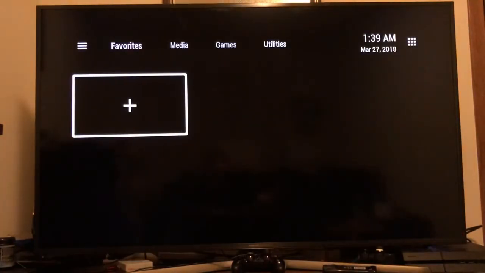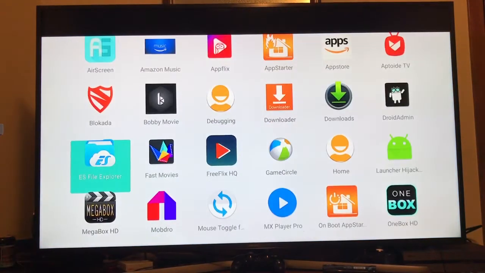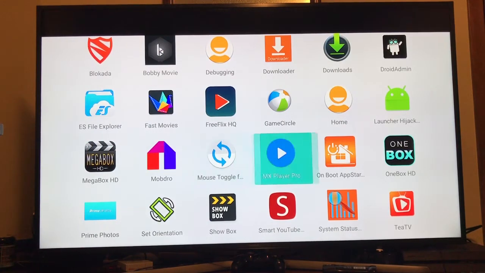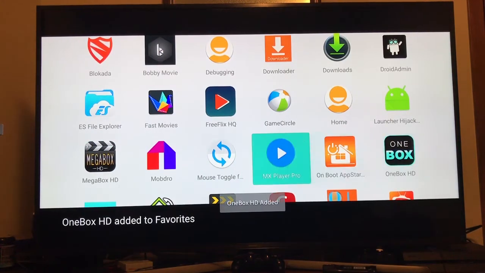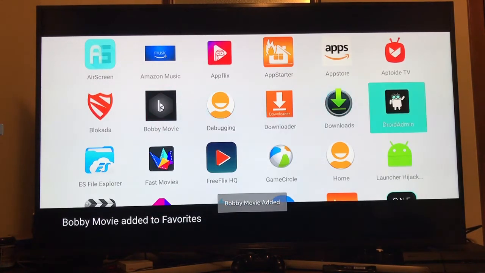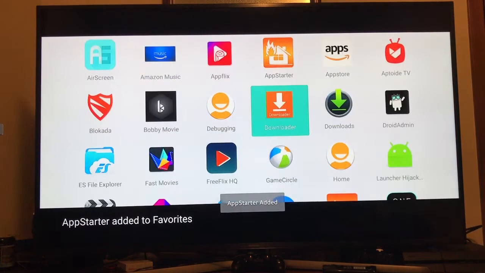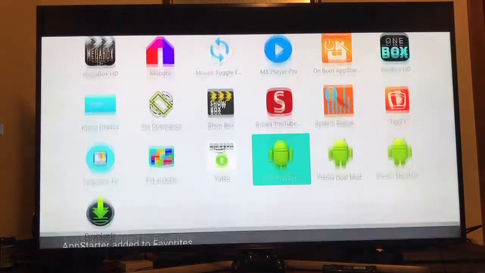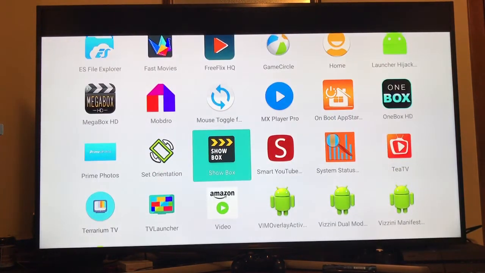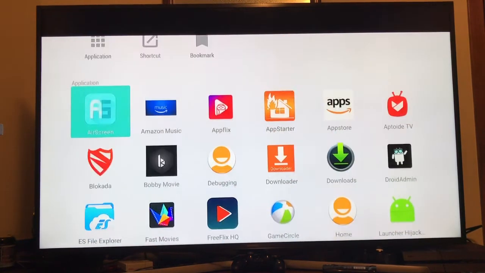Alright, so this brings you to this one. Now it's got this nice, simple design. You have your favorites, you hit add, applications, and now you can add any application to your favorites. So we'll just start with one box, and Buy Movie, Droid Admin, which is another app store that I'm going to show you guys, and then other app launcher. And then, what was it? Did I do the Air one already? Did I miss it? Air Screen is what it's called.